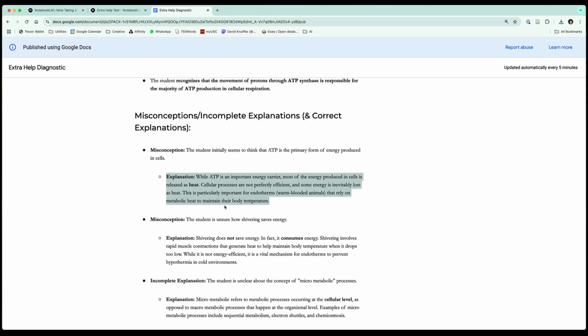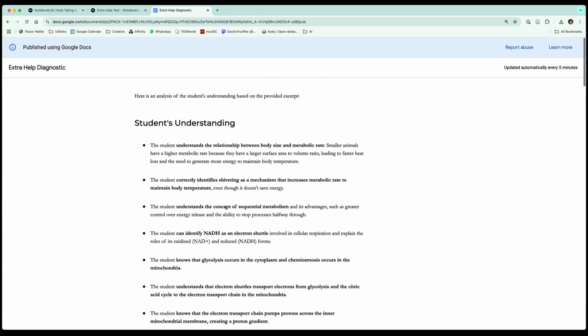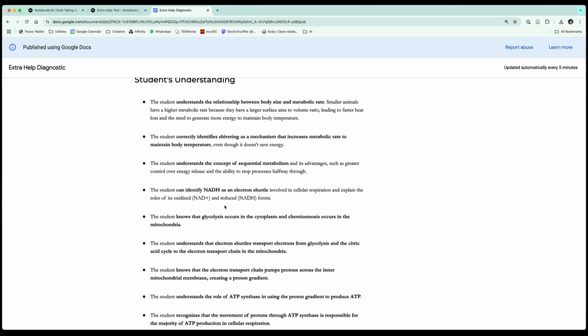And yeah, I don't know. Seems like a really, really easy thing to do. Seems like a very, very helpful thing for a student learning something like respiration or chemiosmosis. And so I am showing it to you here.